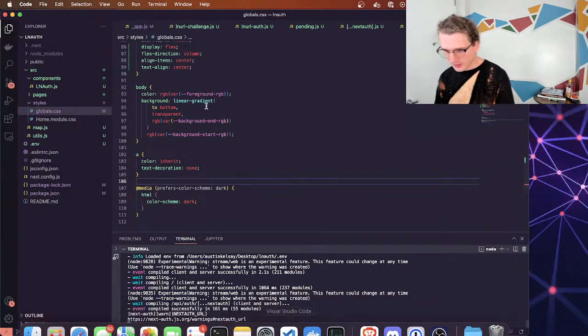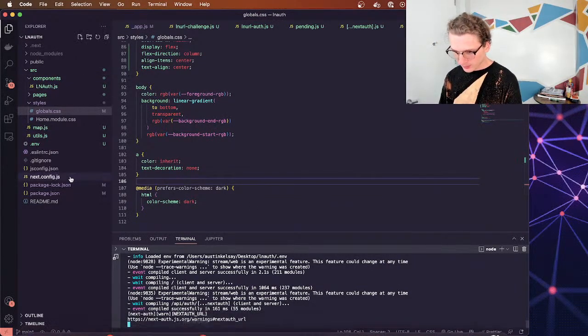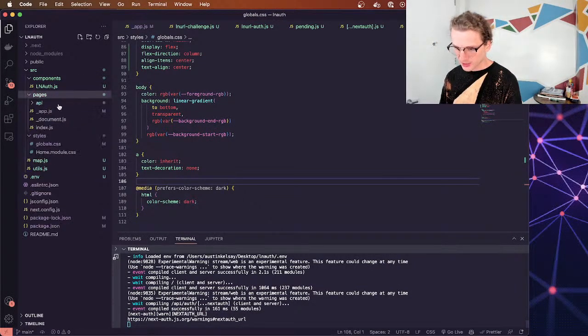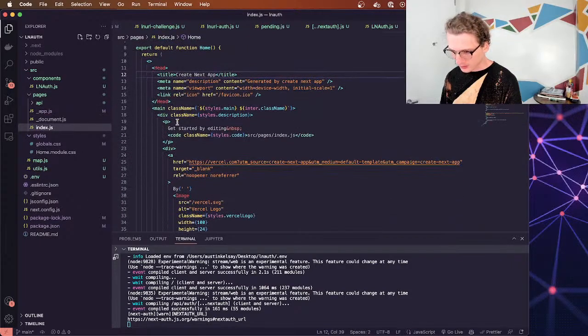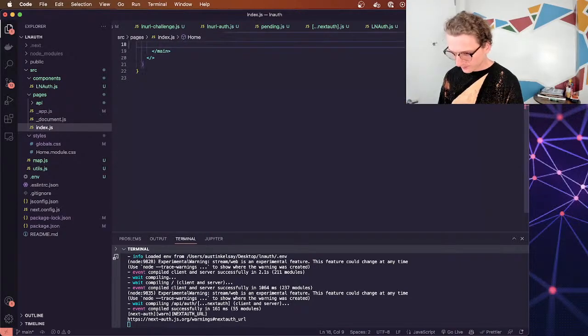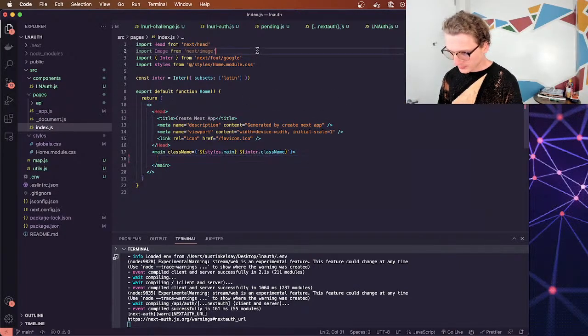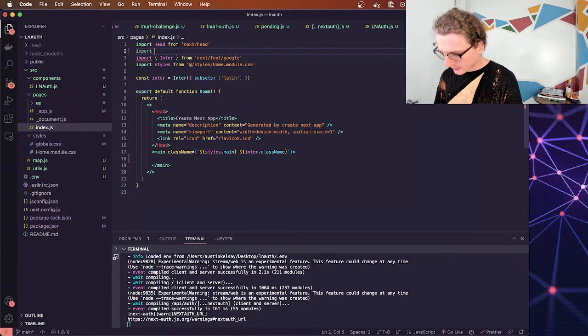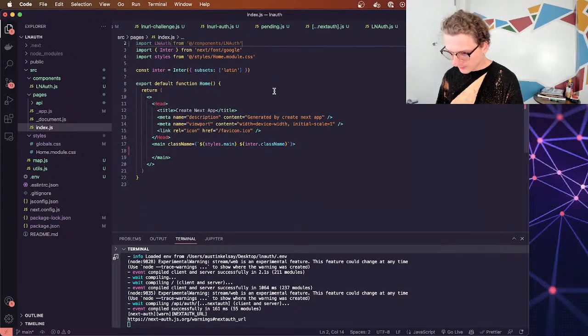Oh, I added this component, but I need to put it inside of our index.js. So that's kind of the final thing here. I'm going to take this entire main, I'm just going to empty it out, and I'll import LNURL-Auth, and I'll put that right here.